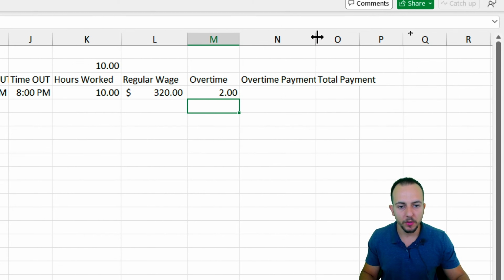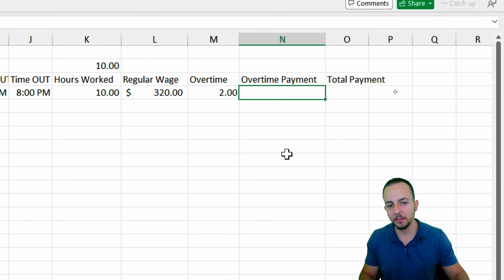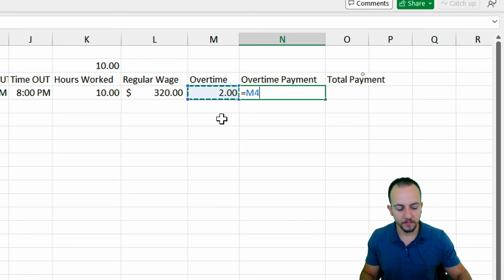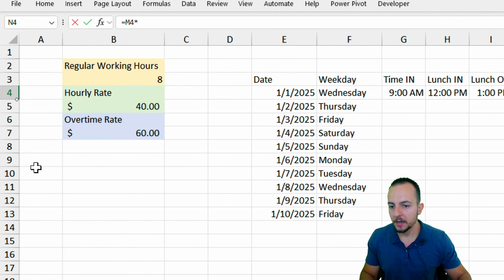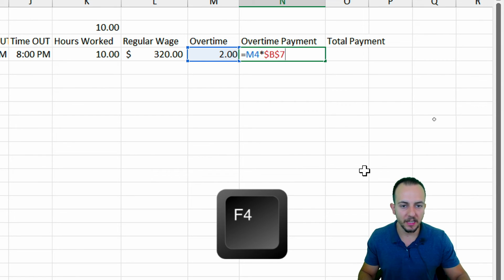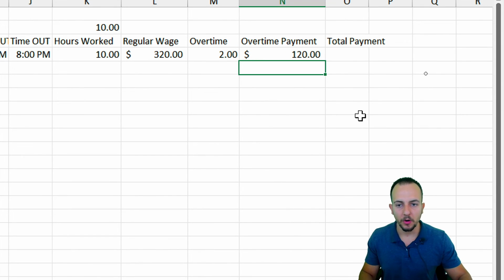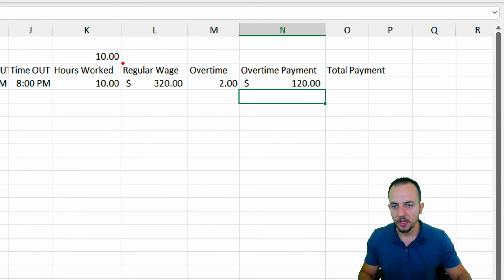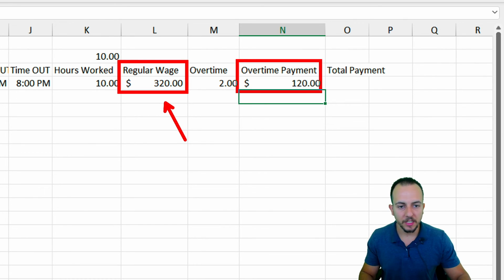Now it's time to calculate the overtime payment. That is going to be simple math. Equal sign, overtime times the overtime rate. And again, F4 key to lock the last reference. Enter. Okay, so as we can see here, the regular wage is going to be $320 and the overtime payment is going to be equal to $120.